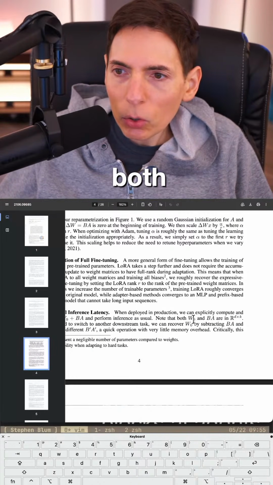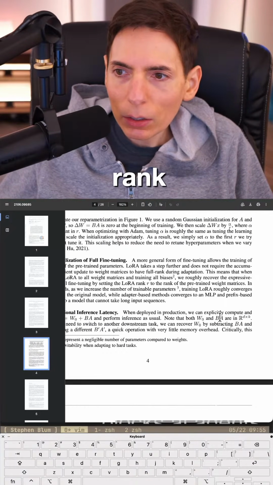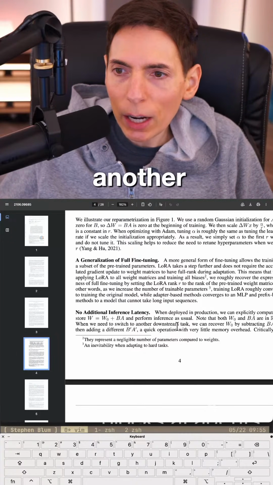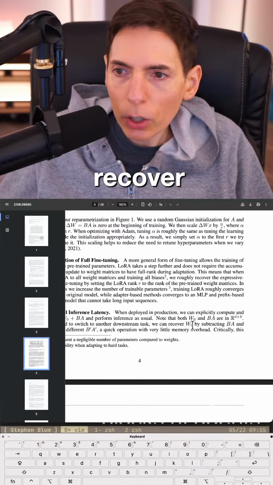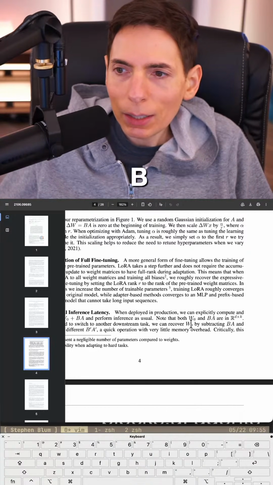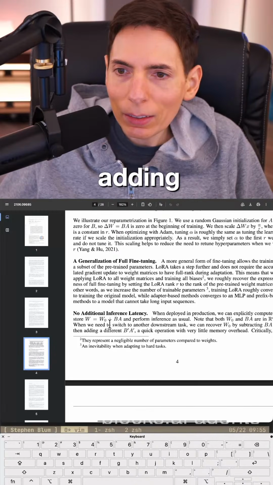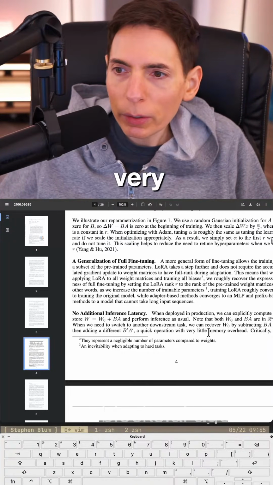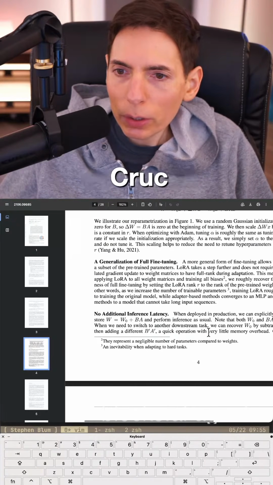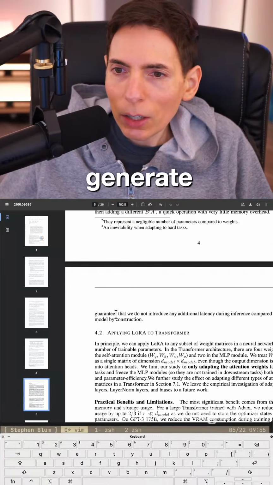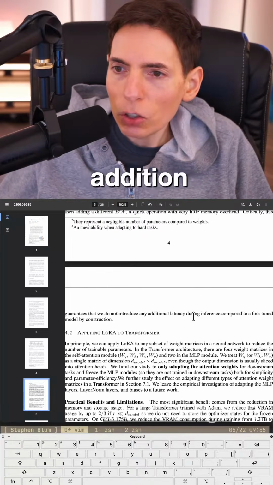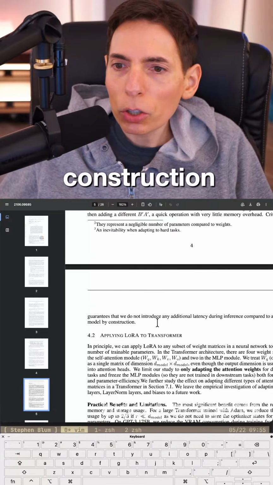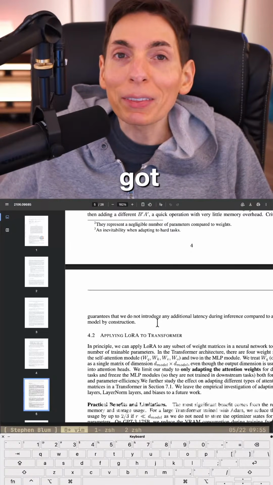Note that both W and B times A are in rank d times k. When we need to switch to another downstream task, we can recover W by subtracting B times A and then adding B prime times A prime. A quick operation with very little memory overhead. Crucially, this guarantees that we do not introduce any additional latency during inference compared to a fine-tuned model, by construction. Okay, so we've got that in the paper.